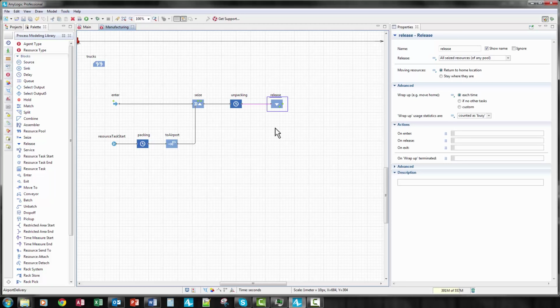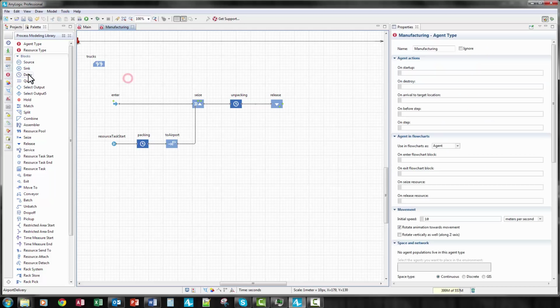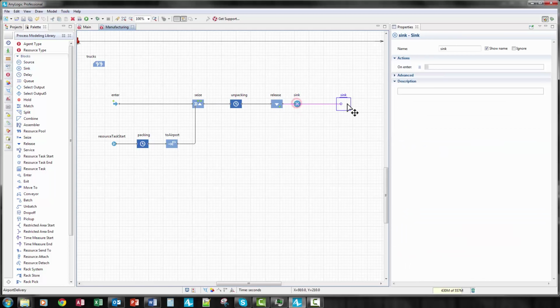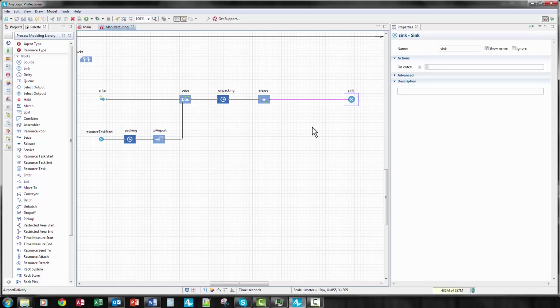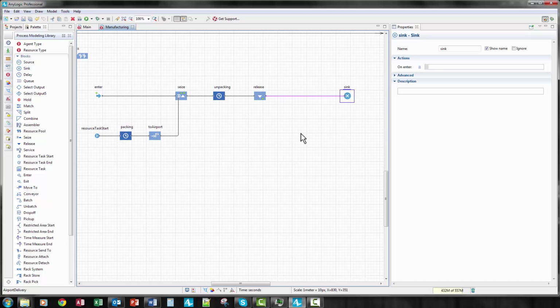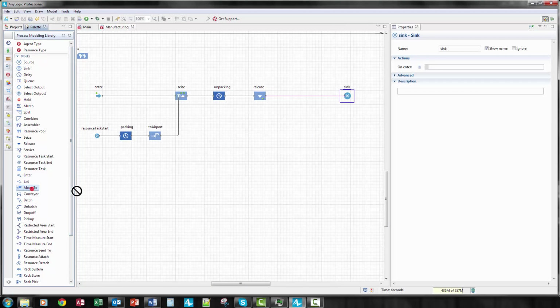So now once the truck is unpacked, we're going to release this resource, and we'll add a sink to the end of this logic so that we complete the logic string, but we need to release the truck, and we need the task end, the resource task end parallel logic which we're going to add right here.